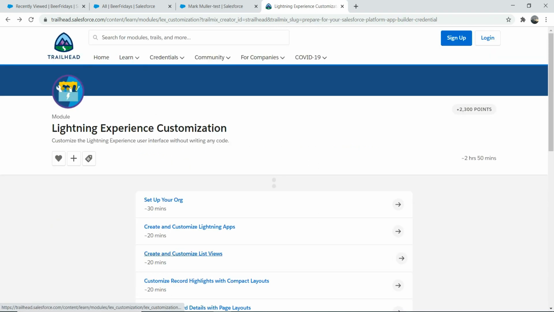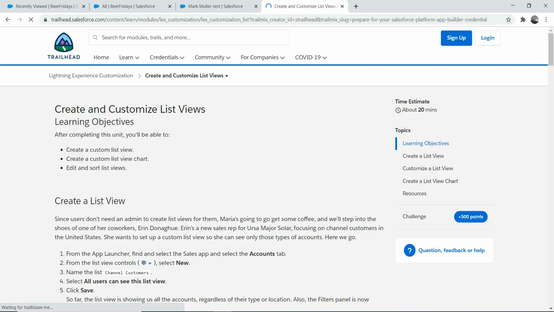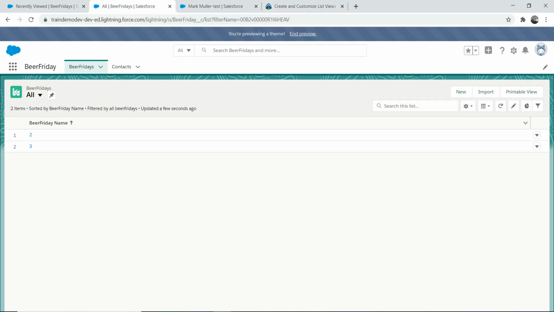So you can answer the questions if you wanted to when you're doing the Trailhead, and create a customized list view. So now list views, right? Now I'm not happy with this one, right? What does 2, what does 3 mean, right? It doesn't make any sense to me. Doesn't make any sense to you? I hope not. If someone looks at you, they'd ask what is it, right? It doesn't make any sense.